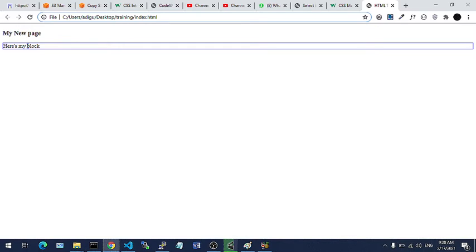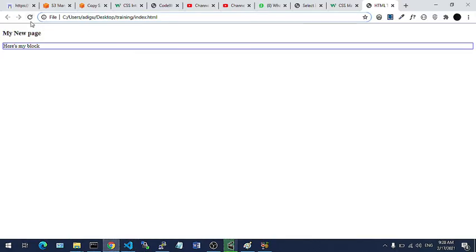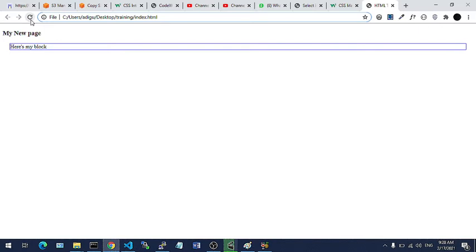Now we want to put a margin outside the block. The margin means the space outside this particular block. So let's try to do that. Margin to be 20 pixels. Look at the screen the way it is at the moment. If I reload the page now, you can see we have more spaces here.